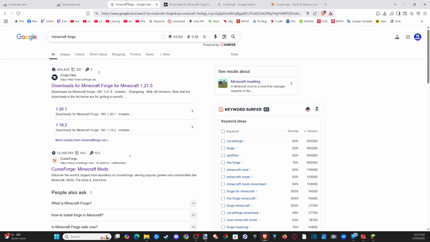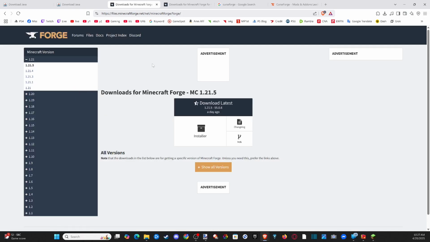Then we want to go over to Google and type in Minecraft Forge, and open up the first link right here. It brings you to this page. Get the latest version here, and just remember this number. So mine is 1.21.5. This is very important. So just go to the installer right here.